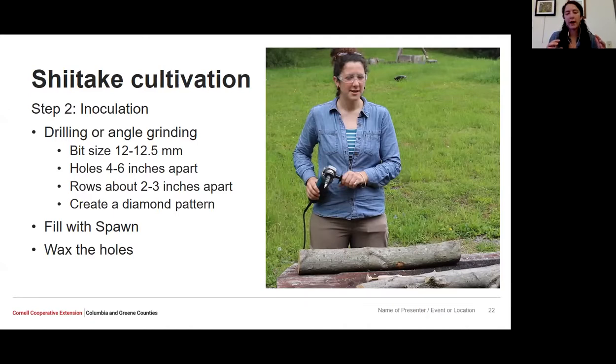A general rule for that is you should have as many rows as you do inches of diameter. So if you have a bolt that has a 4-inch diameter, you should wind up with about 4 rows of holes on your log. And I'm going to play this video, and I did leave the sound in here because I talked through it, but I apologize for the background noise. We do have a highly trafficked road that runs by the office, but you can get the gist of the process and hear a little bit about what I'm doing.